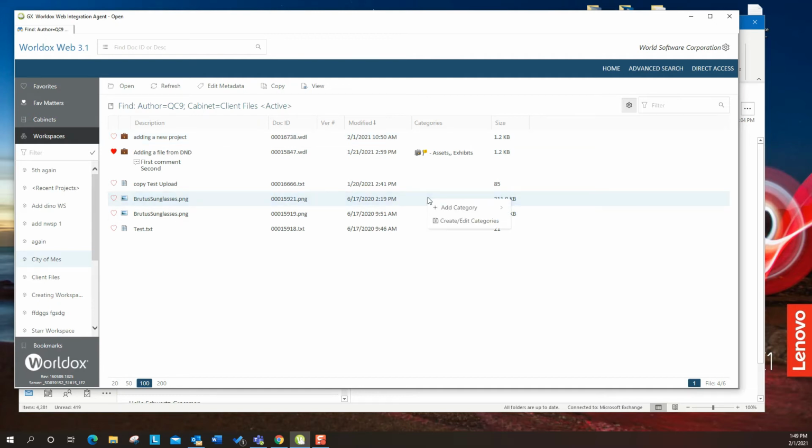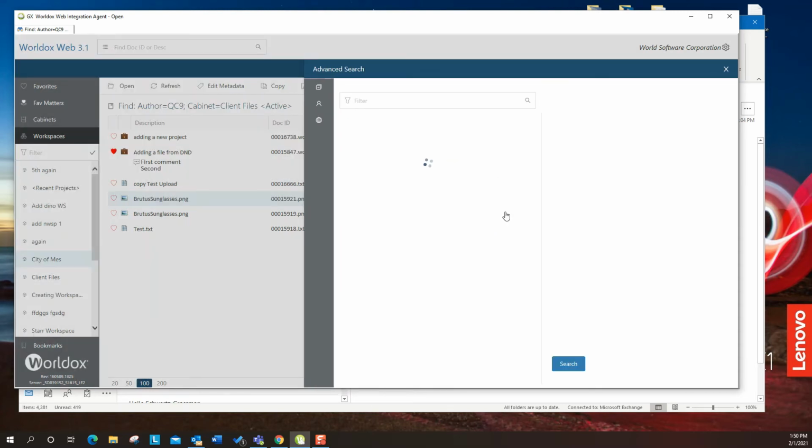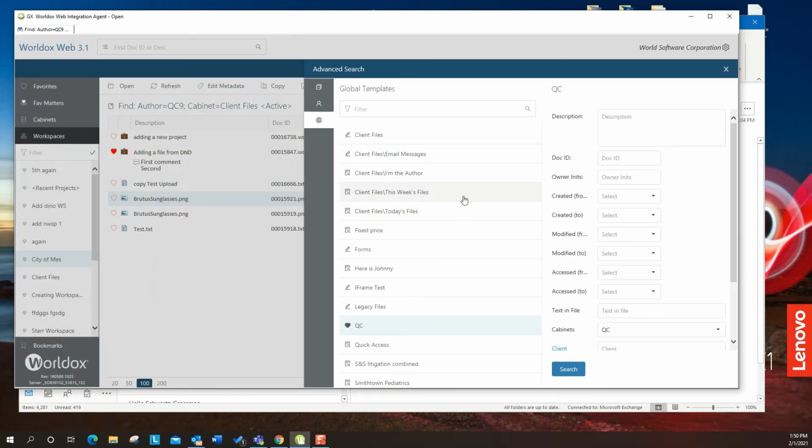Things like adding a category: right-click in the category column, and you can then create your appropriate categories on the fly. Customizable columns again, and filtering the list for, let's say, just emails or just documents or particular items in that list. Direct access, as we always have, allows you to browse through the cabinet tree as an alternate way. Advanced search will pull up your global templates and allow you to modify and customize your search.